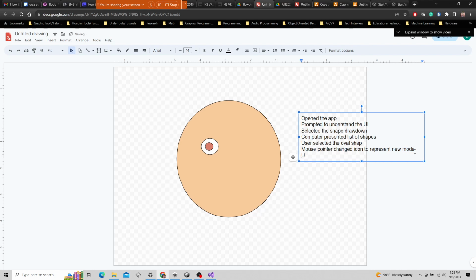And maybe like user left dragged to create oval. And say like computer drew oval. User left dragged to resize oval. Computer drew updated oval. User left dragged to like reposition oval.